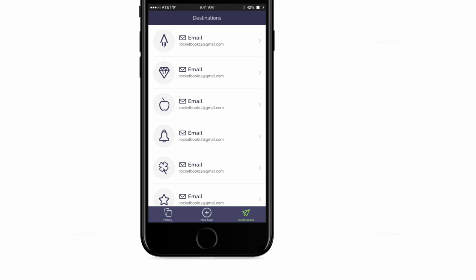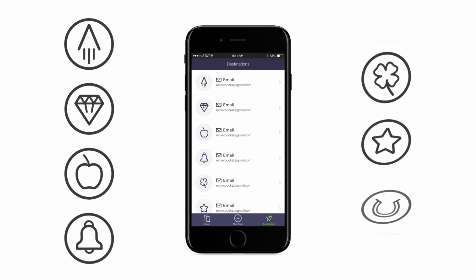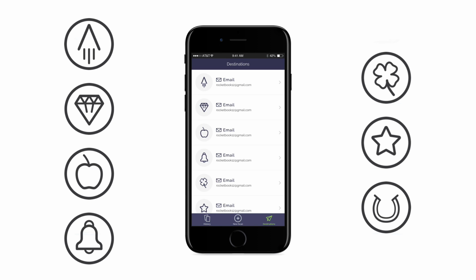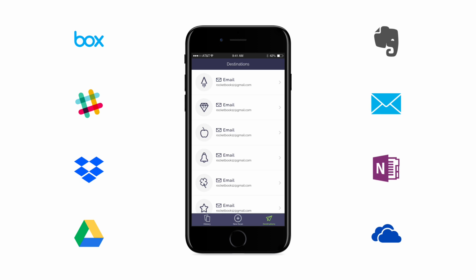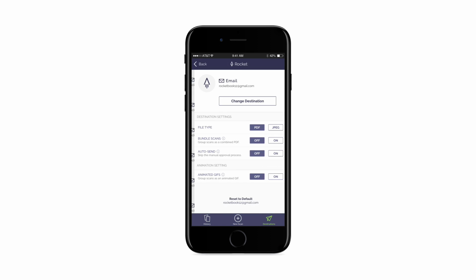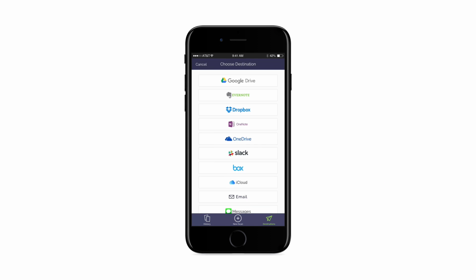Tap the destinations icon to see the list of 7 symbols, which you will recognize from your Rocketbook notebook pages. You can assign these destinations to automatically send to over 10 popular cloud applications. Tap the first symbol to see the list of voyages your Rocketbook scans will go on.